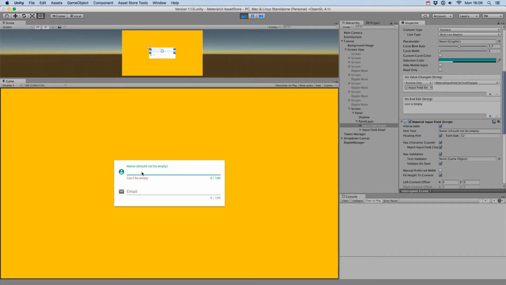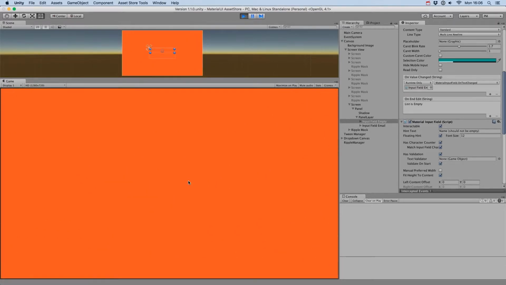Input field now has an option to only display validation error messages on startup, like this input field, or when the input field is first clicked.